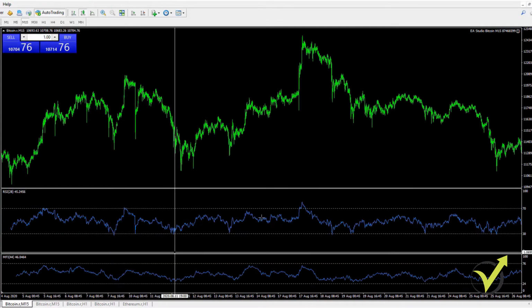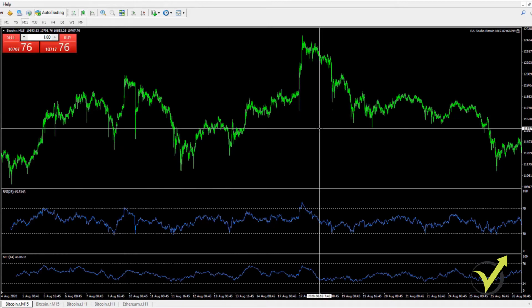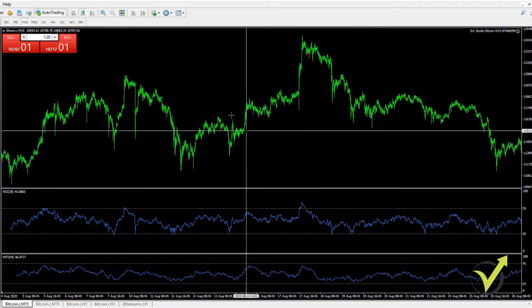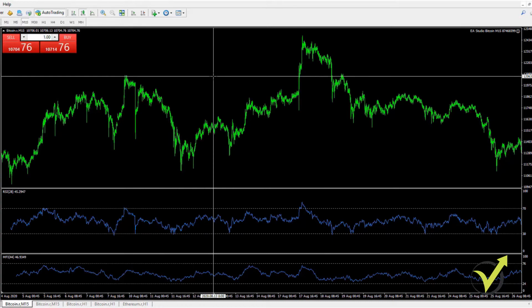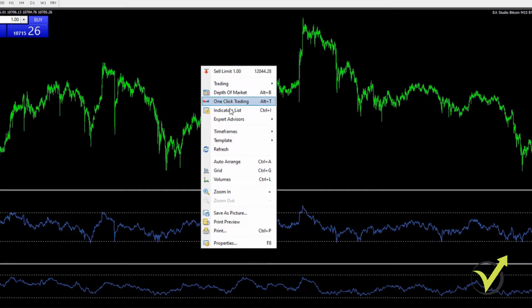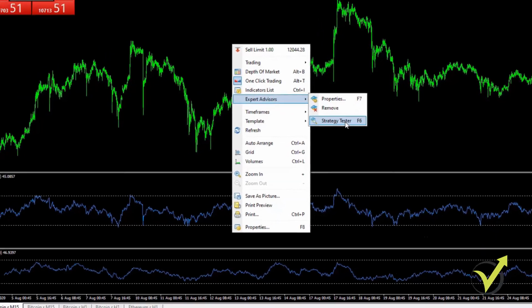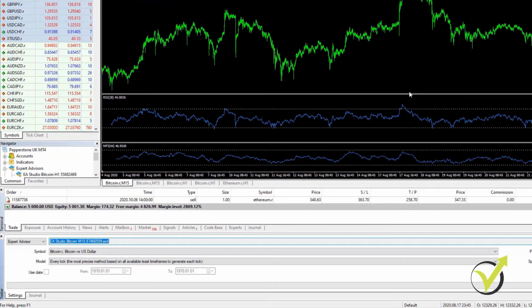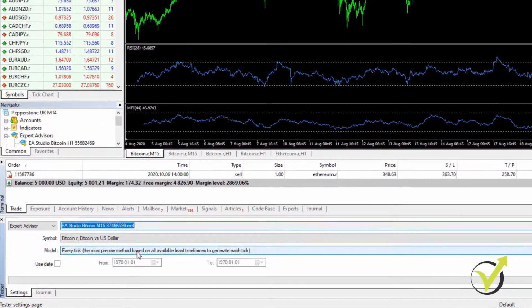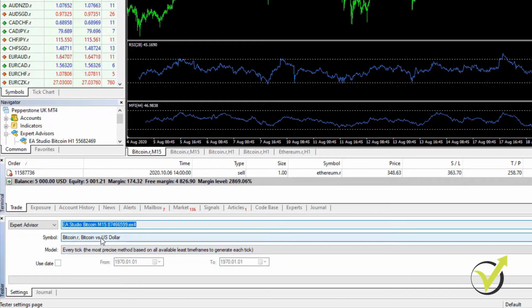Alright, so if I go back to the M15 chart and start with the RSI strategy, what I can do is right click over the chart and go to Expert Advisors, Strategy Tester, or you can simply press F6 on your keyboard and you will notice a new window showing below your terminal. From here you have a few options to select the symbol and the expert advisor that you will be using, and usually these load automatically if you do it from the chart, because the expert advisor is attached to the chart.